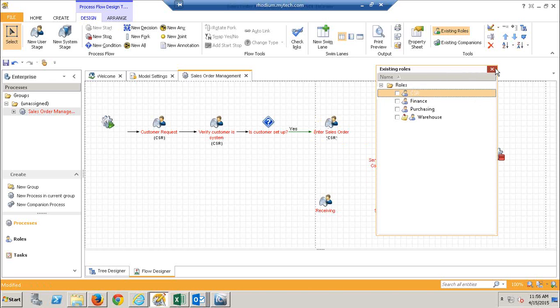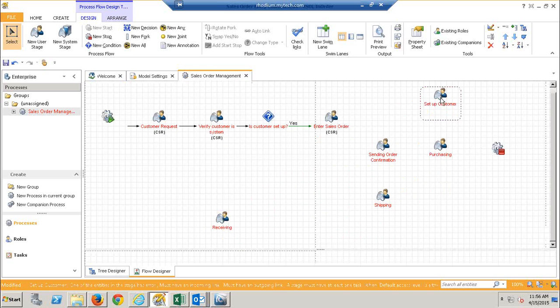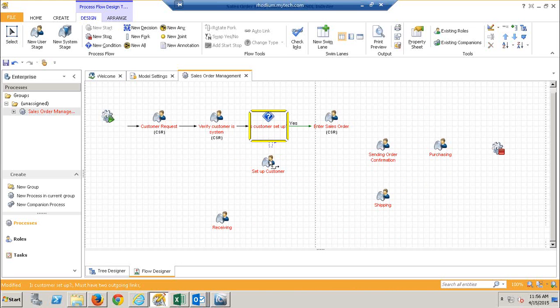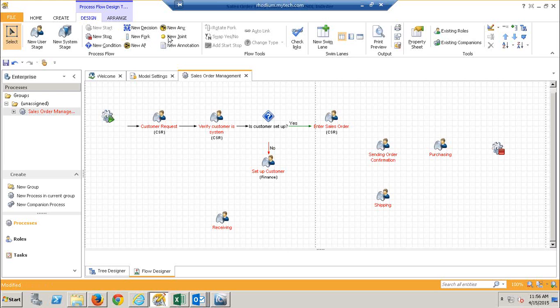So the CSR, if they enter the sales order and the customer is not set up, they're going to want to go to finance perhaps. When they verify the customer, maybe at the end of that stage, they send an email to finance saying, I need to have this customer set up. So finance is going to go ahead and set up the customer, and you can see I'm just dragging that in there. I'm going to go finance, and there we go. I'm going to add a joint because I need the ability to move that up here, set up the customer, and we'll continue the flow.